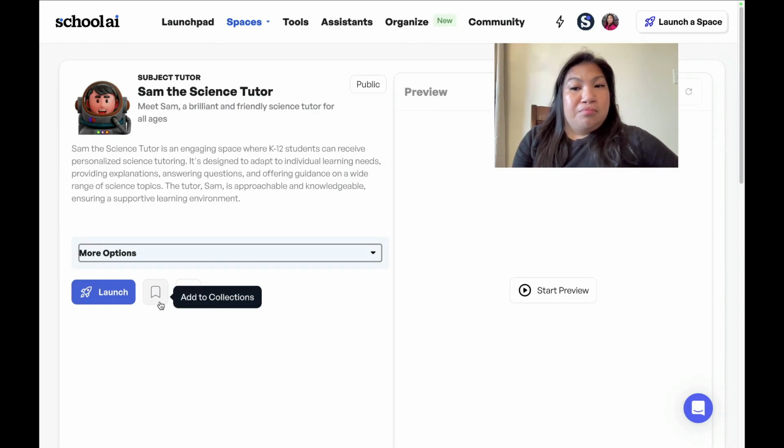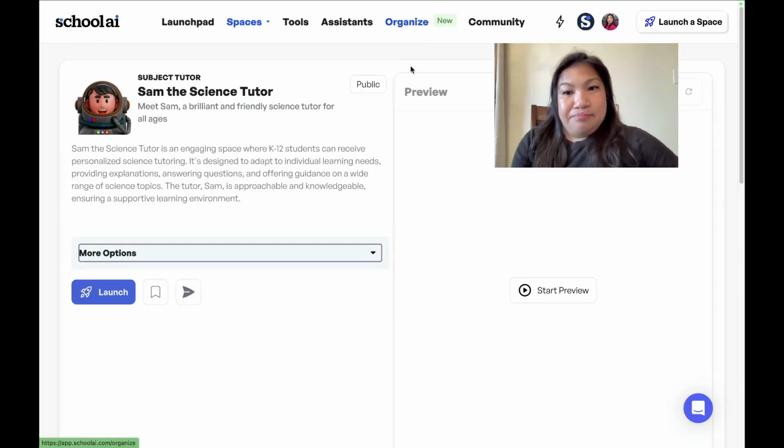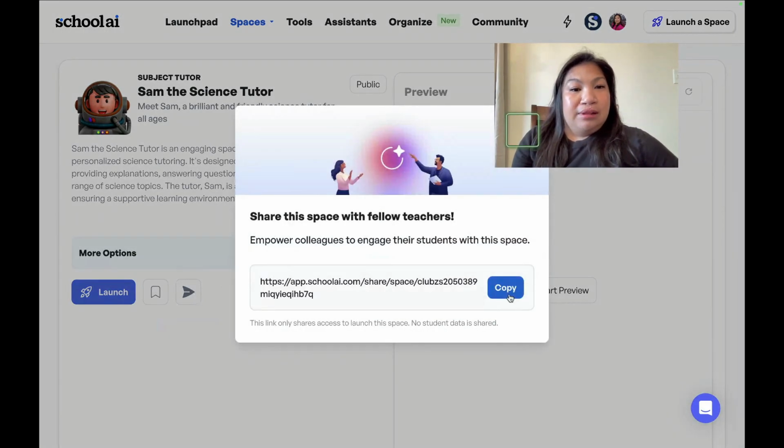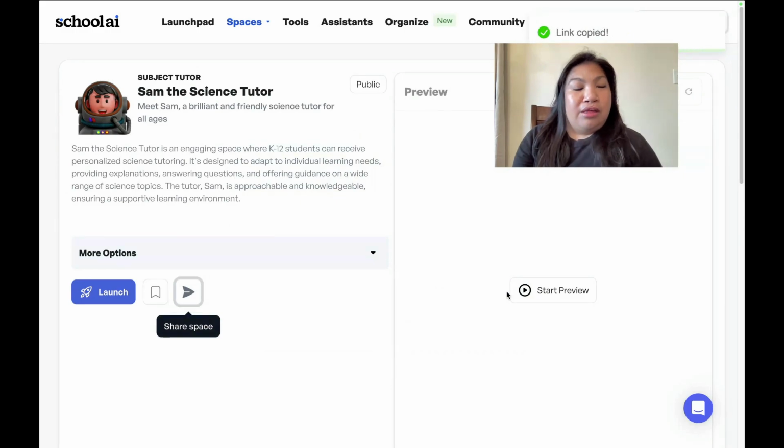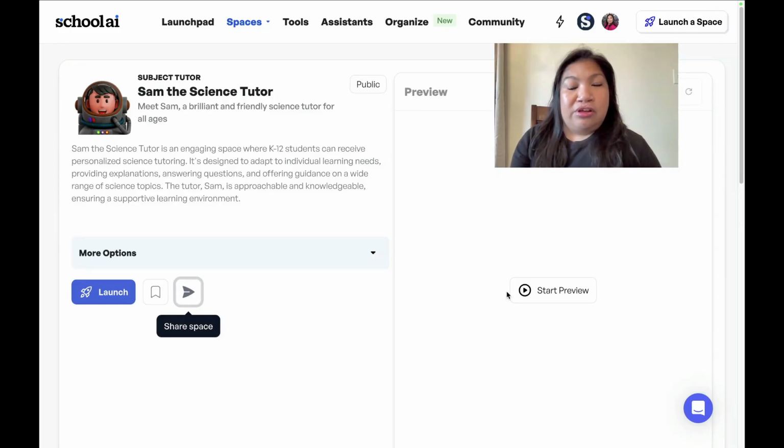You can also bookmark this space and it will be saved up here in your organized tab. And my favorite icon is this paper plane icon because you can also grab the link and share that link with your other teachers. So if I'm a science teacher and I work in a department or a team or in a professional learning community, I can start collaborating with my other science teachers and we can start building resources and spaces together for vertical alignment and horizontal alignment.